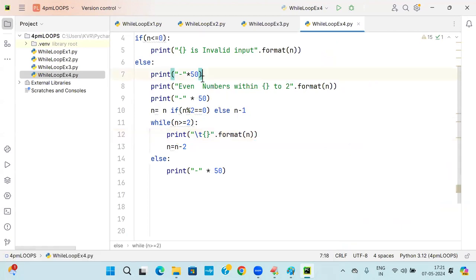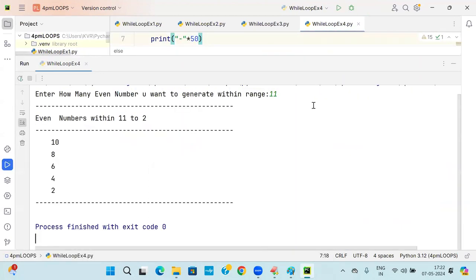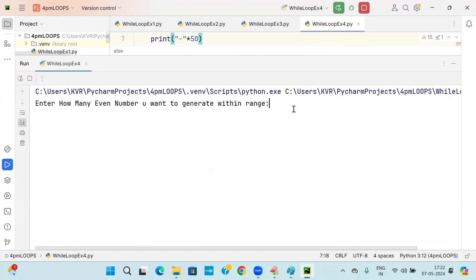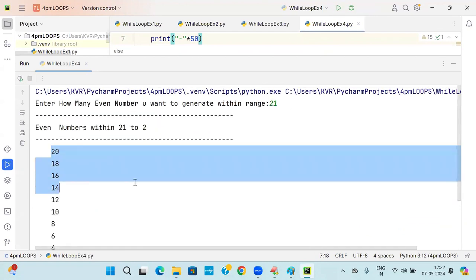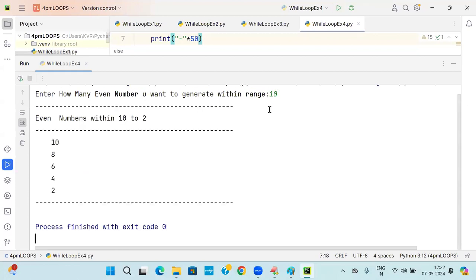Now see this. Online students, enter 11. What answer is coming? 11 goes to 10 only. But the odd and even numbers work like this. You say 21. See students, 21 means it prints from 20 onwards. You say the number 10, an even number I am entering. 10 comes perfectly.